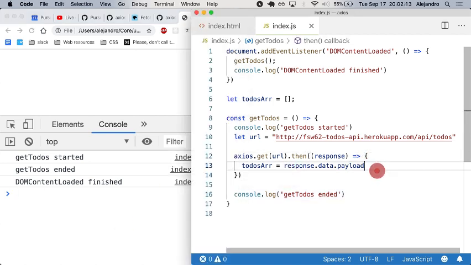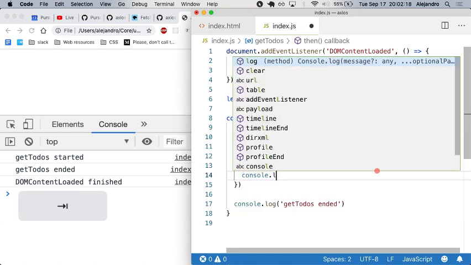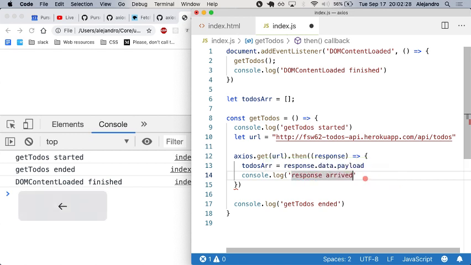Okay, now let's see what happens when we do here console.log, let's say data arrived, or response arrived with data. I'll save that and refresh the page, and tell me the order in which you see the console logs happening.